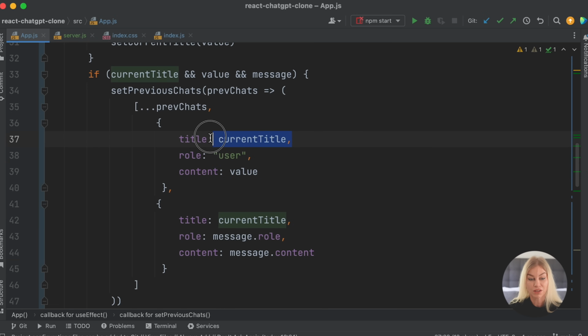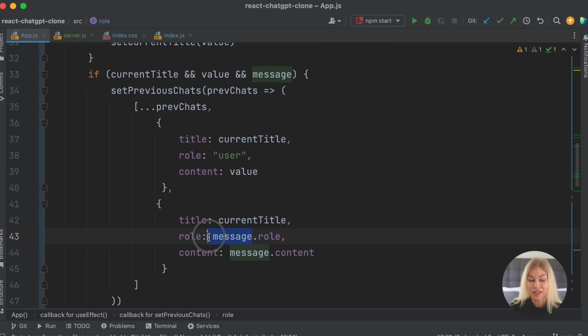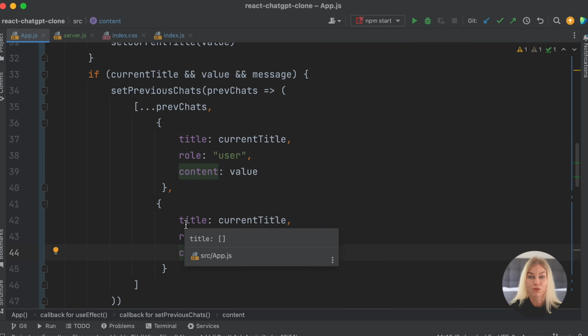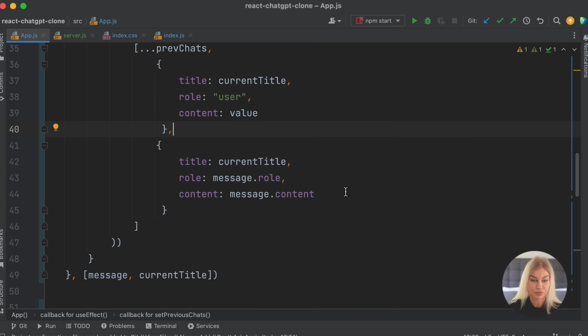And I'm just going to save the current title to make sure that all the chats are lumped by the first prompt. And I'm also sending over the other object, which is the response from the AI, which we've saved under the const message, right? That was an object that had a role and content. And I'm literally just getting the role and content from that object and assigning them to role and content for my previous chats state. I'm going to show you what this looks like.